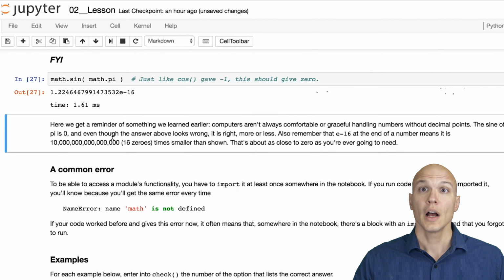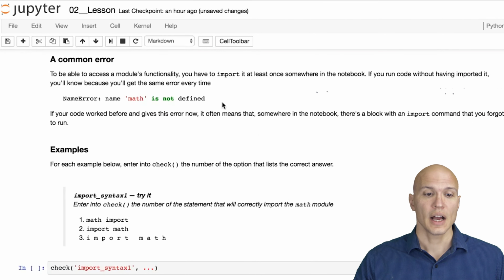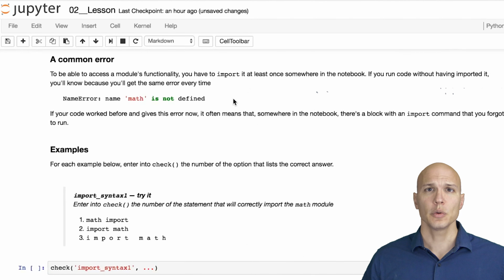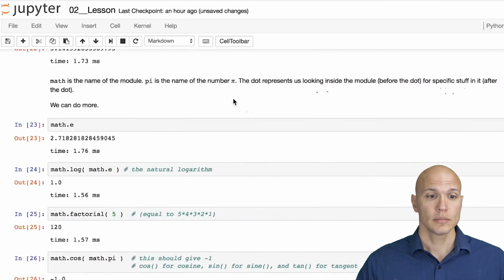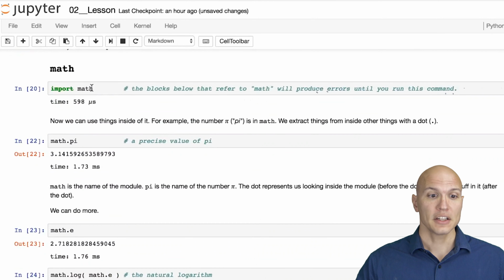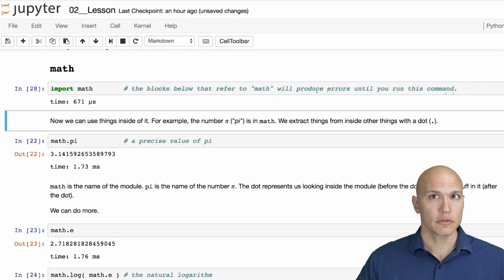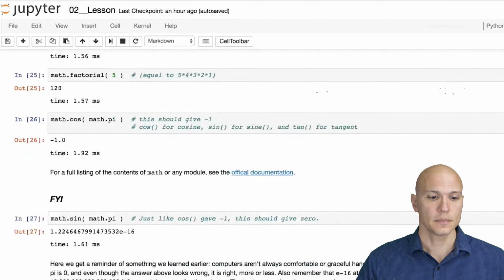0. Another little FYI, if you get this error, name math is not defined or some module you want to access is not defined, be absolutely sure that you went up here and you ran your import math code, your import whatever module you got the error for. Read your error messages. They'll give you little hints about what to do to fix them.